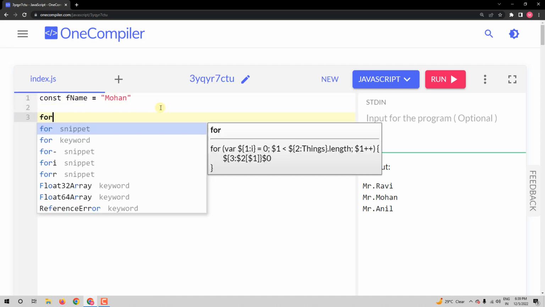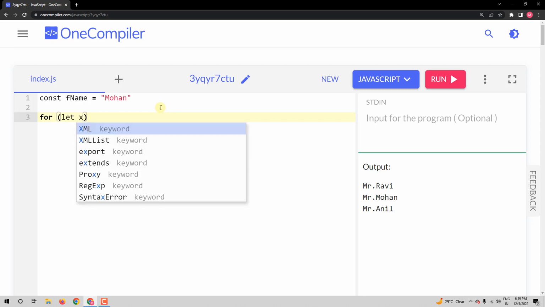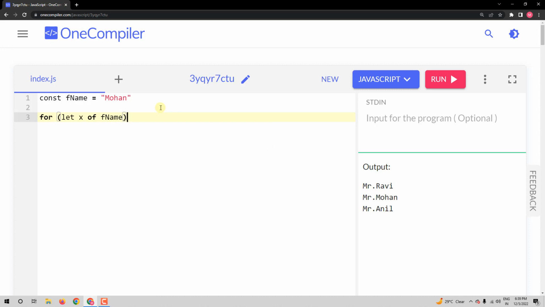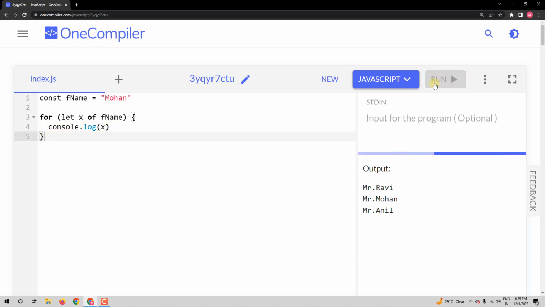So here I'll say for, and in the brackets I'll say let x of fname, and in the body I'll say console.log x. So now when I run it, I get M O H A N individually. So Mohan is the string here and these 5 are the characters, and each time one character gets stored in x and that gets printed out.